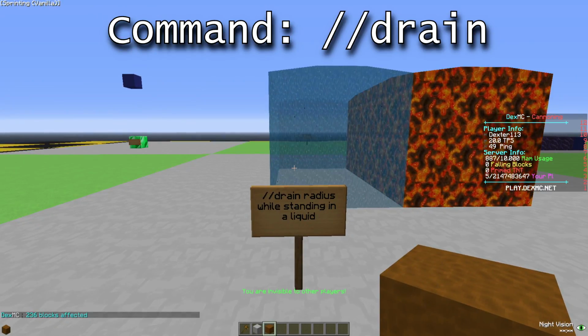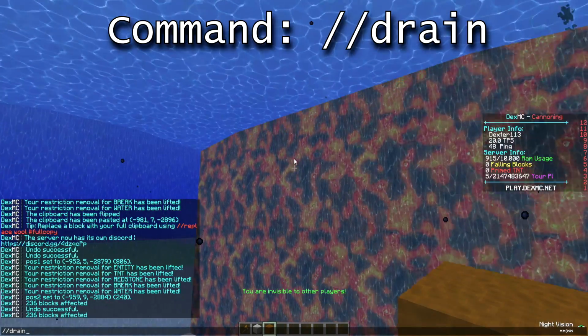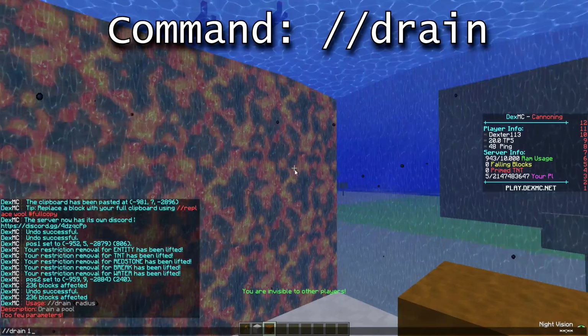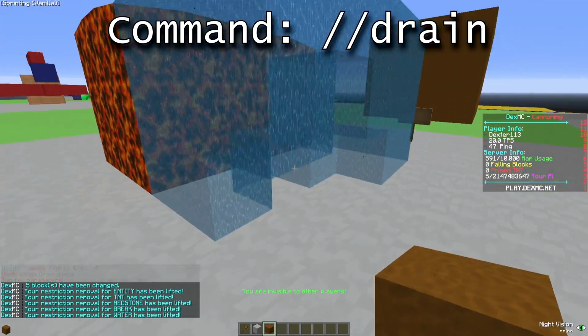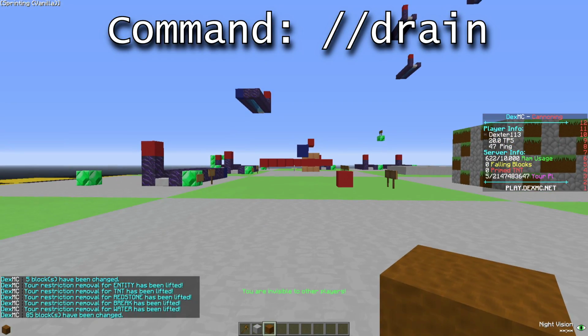Next one is /drain, something that you guys might be familiar with. You have to stand in the liquid and do /drain, and then you need to type in how many blocks away. In this case, that's going to do one, and it's going to go ahead and remove one single cube, as you can see right there. You can also go higher and do 50, and it's going to get rid of, well, everything.